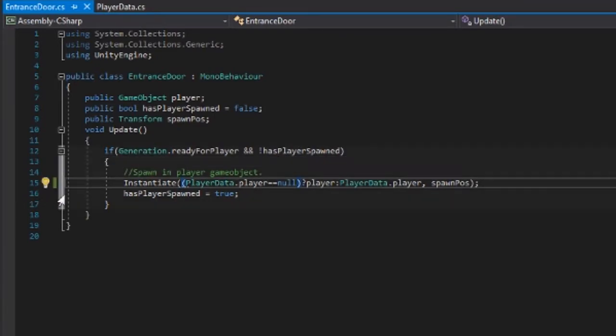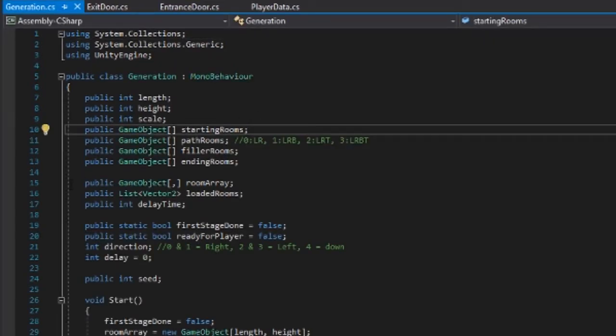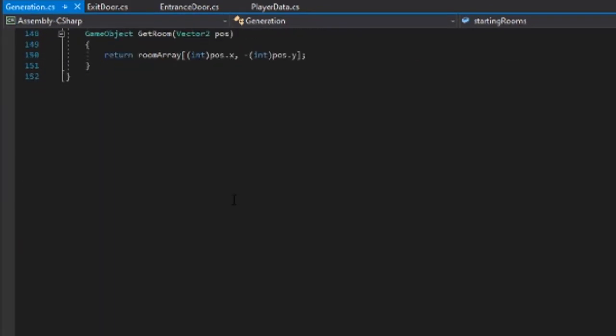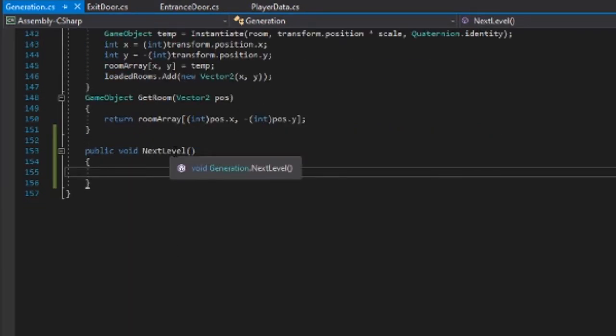Also, we're going to need in our exit door, and actually also generation. So I'm opening a whole bunch of these in the side menu that you probably can't see. So in generation, we're going to make a new method, a public void called NextLevel. Basically what this is going to do is increment our player data level counter, so we're just going to add 1 to that.